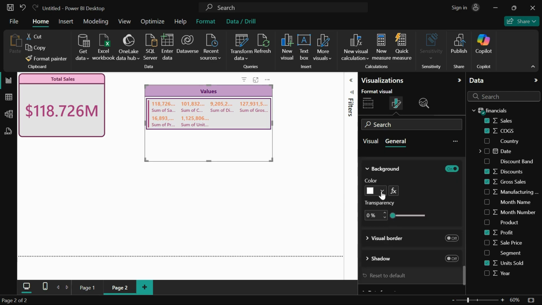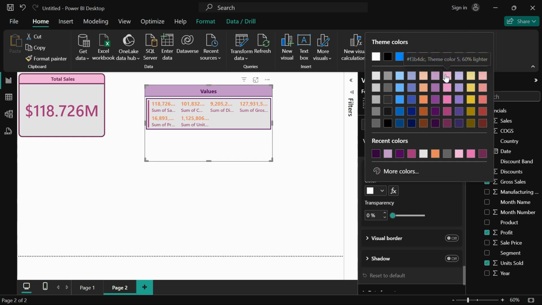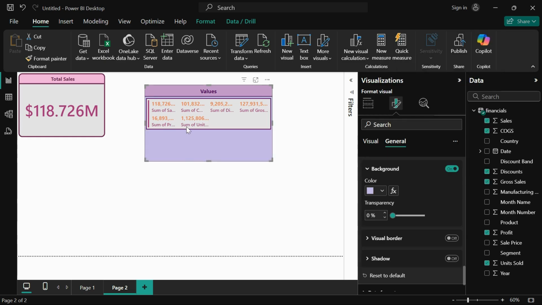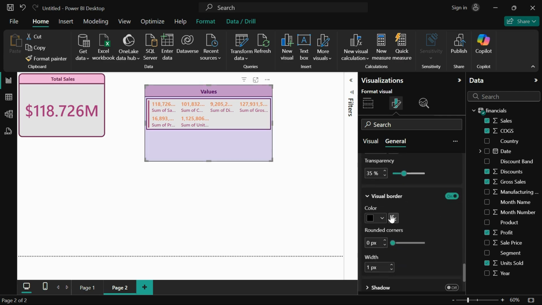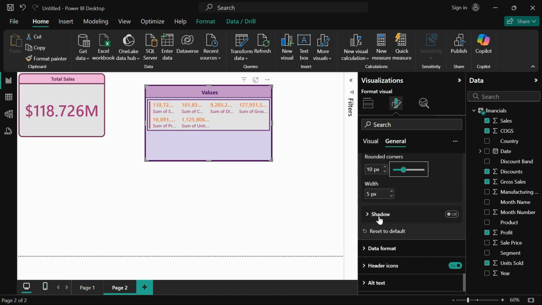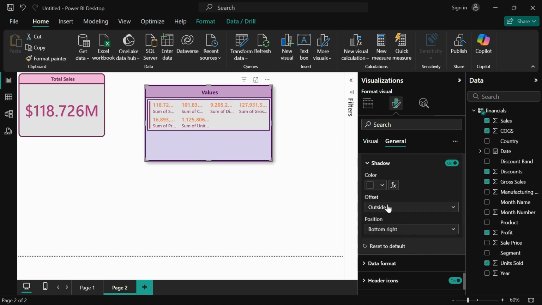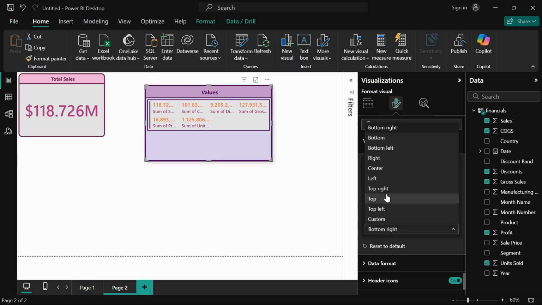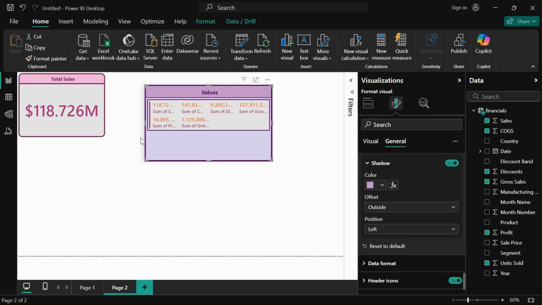If you go to effects, you can change the background color of it. Let's say this color, so this background is changed. You can increase the transparency. If you give the visual border here, you can change the color, increase the width, and turn the borders rounded. You can also give the shadow from here. You can change the color of this shadow, change the offset from outside to inside as well, and change the position, let's say left.